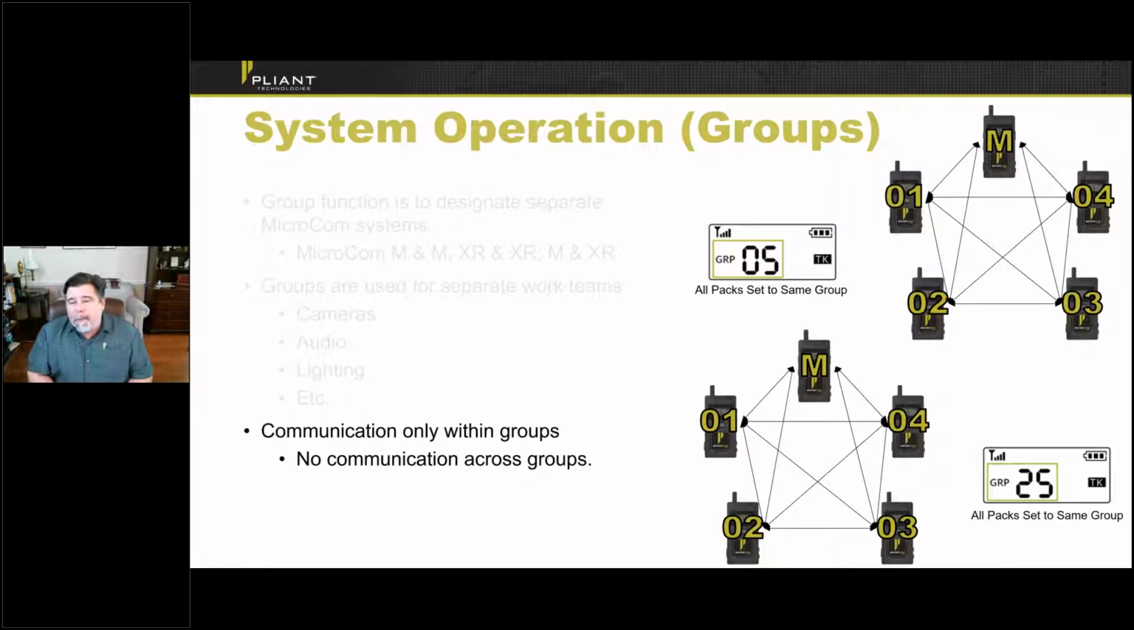So we have 2 groups set here on this particular example. Group number 5 here, and they're all speaking with one another. And then there's group 25 who are speaking with one another. But group 25 and group 5 will not speak to one another.